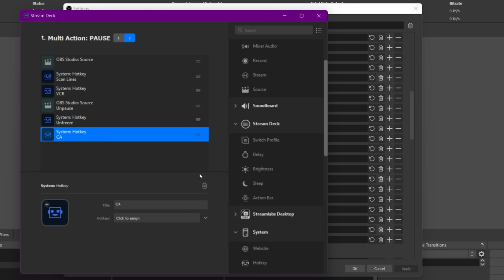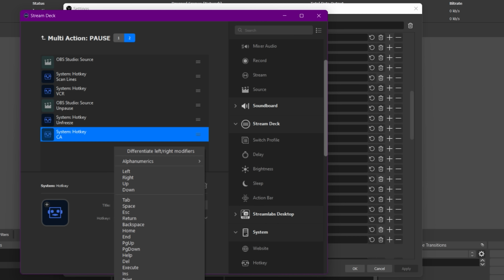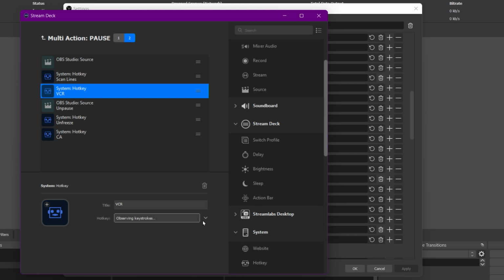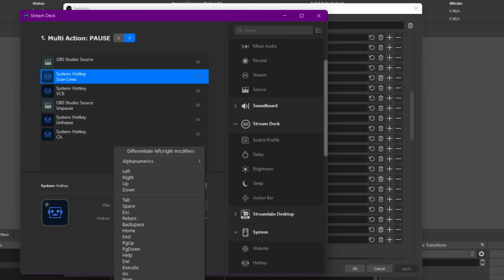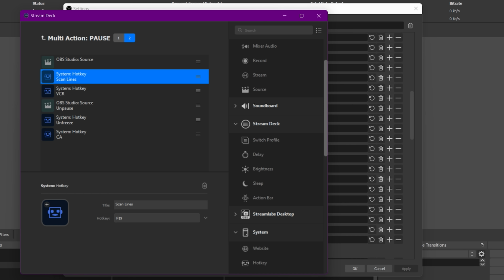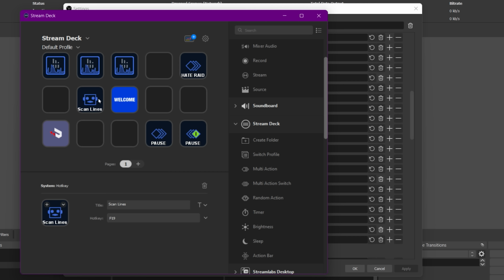Okay. So then CA will be F21. VCR will be F20. And scan lines will be F19. And again, we will copy these back out to main so we can input them to OBS.